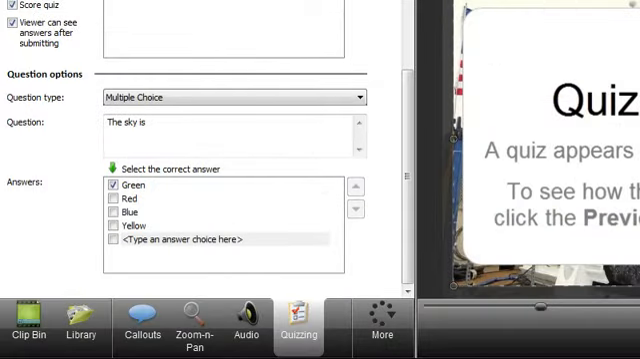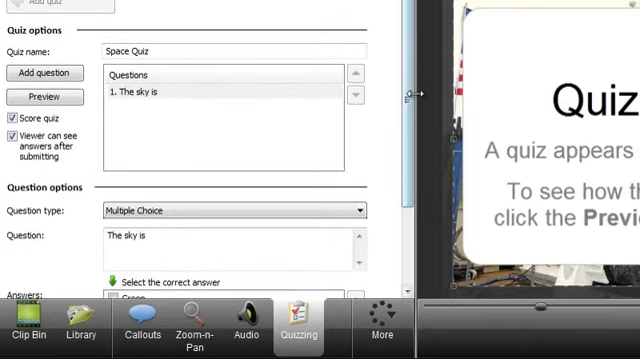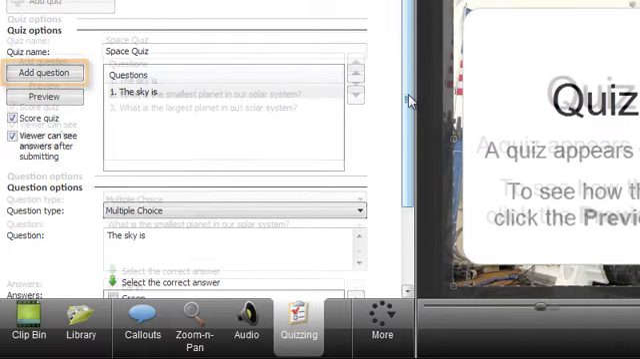You can enter a maximum of 30 answers for each question. Make sure to indicate which answer is correct. Add as many questions as you want using the Add Question button.